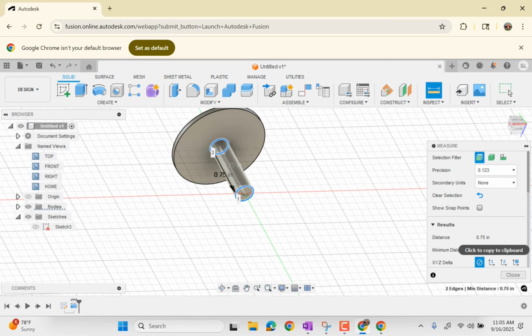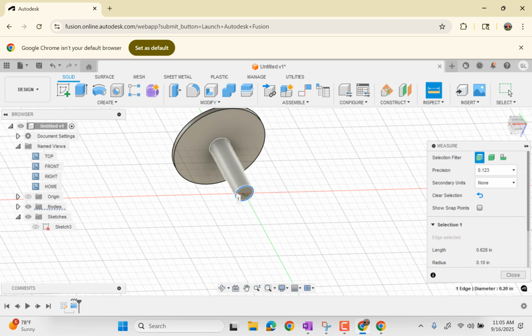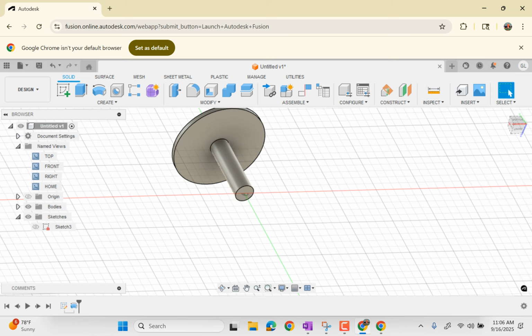Anybody have any questions about that? Oh, you just click on them both, and it knows that if you choose two things in a row without canceling, you're trying to measure between those two things somehow. Any other questions?